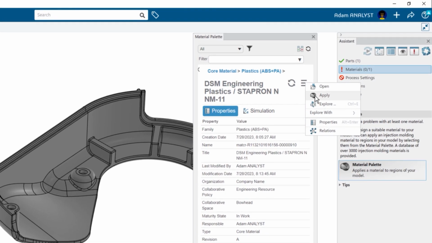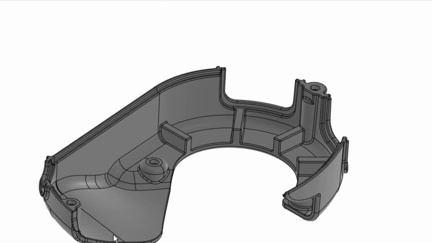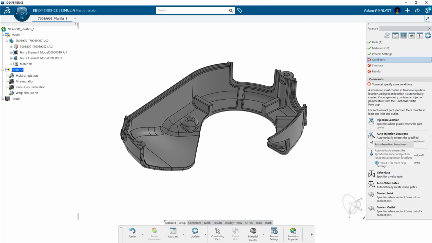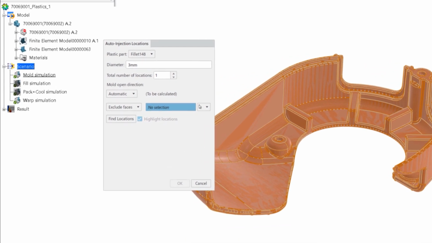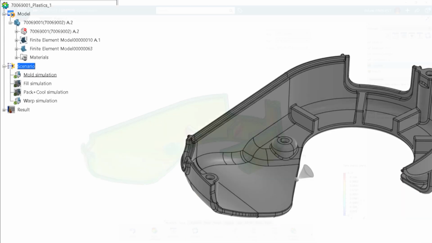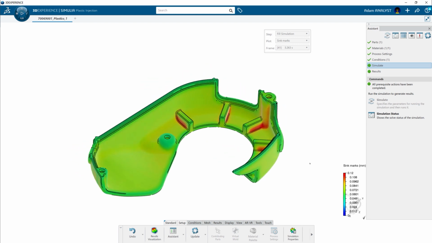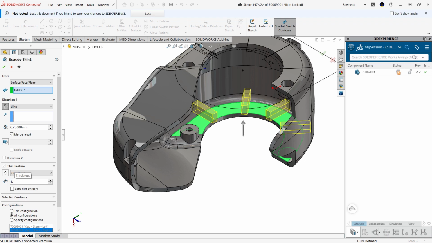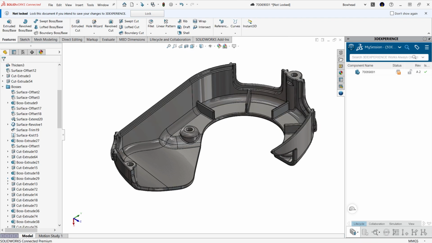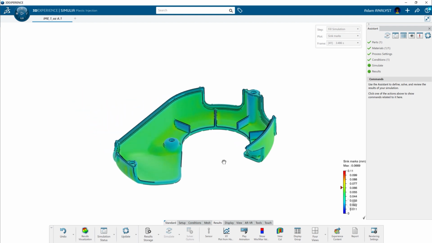Apply material from a built-in plastics library and set the injection molding parameters. Setup tools allow you to automatically find and establish gate locations or create a custom one. Right away, you can see some heavy sink marks, which are not desirable in high-quality parts. This insight helps to guide your design decisions to ensure optimal surface quality and maintain design tolerances.